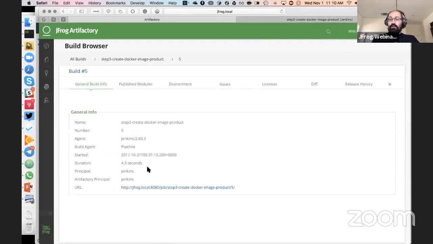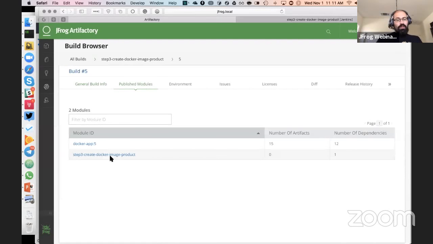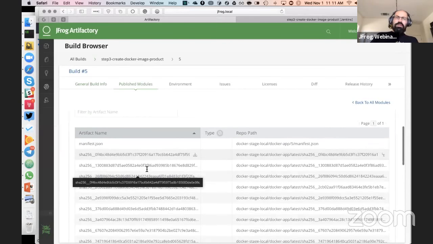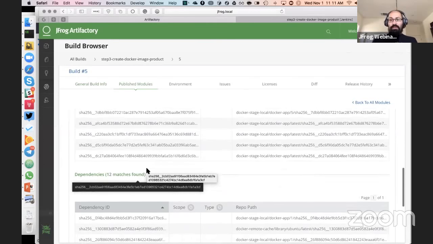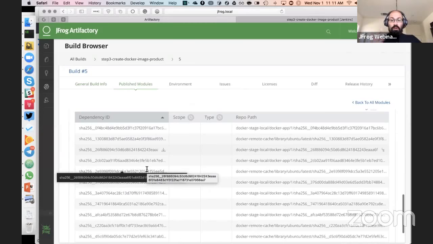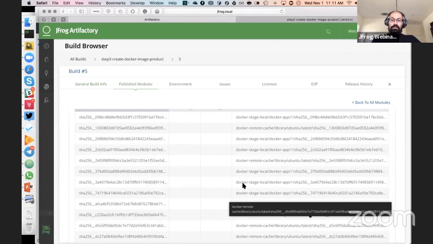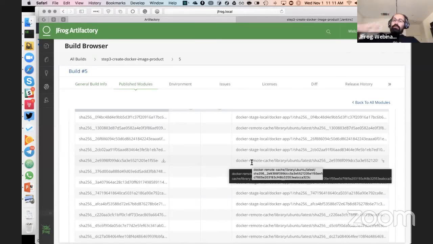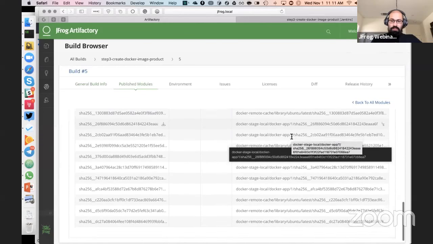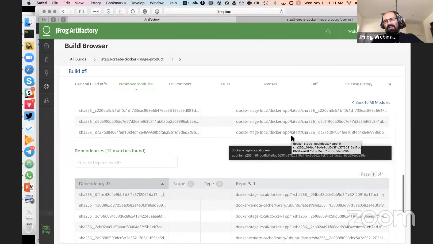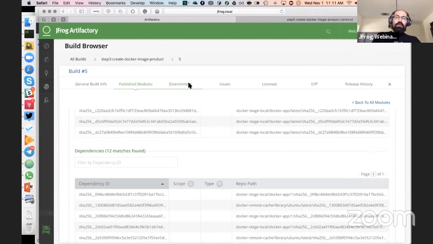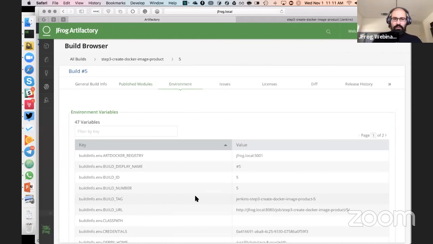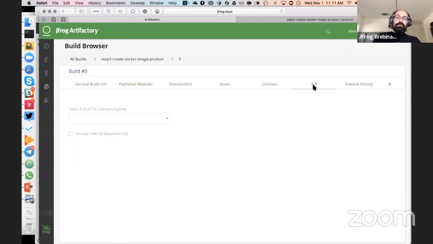So you can see here all the general information that you saw in Jenkins. You can see the published modules, and we have two of them. We have the Docker app itself, which is, I would say, a little bit less useful. So you see which artifacts were generated. All those are the new layers that the build generated, and the dependencies. And those all are the old layers that we reused. So you can see here that we used Ubuntu from a Docker remote. That was our base image. And we used a bunch of other layers. Again, it's hard to work with those layers because they're all named by checksums, and I don't know what to do with them. All the environment variables are saved here, and we're going to look at them in a second. And we can compare builds one to another. And again, we're going to take a look at this feature from another build.